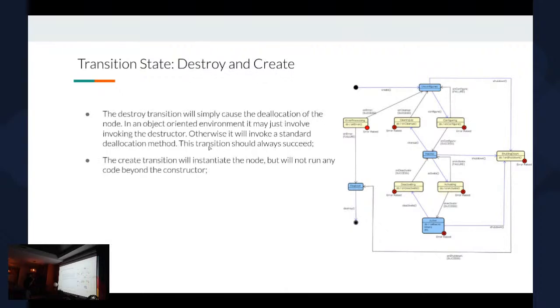Okay, and the final ones are the destroy and create transitions. These are represented here and here. The destroy transition will simply cause the deallocation of the node. This basically will call the destructor of our class, and this transition is always successful, and your node ends and terminates the processing of whatever is running. The create transition will simply instantiate the node, but nothing will run because the node will be in the unconfigured state and it will be idling.